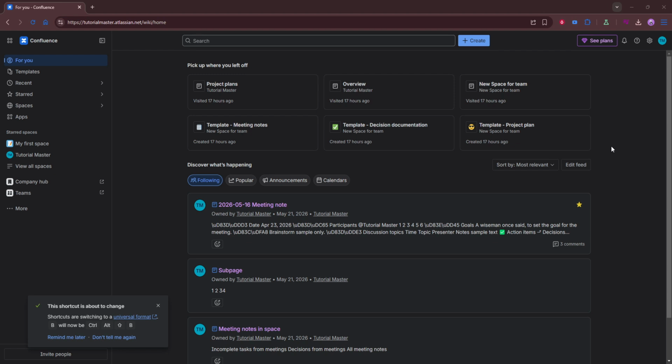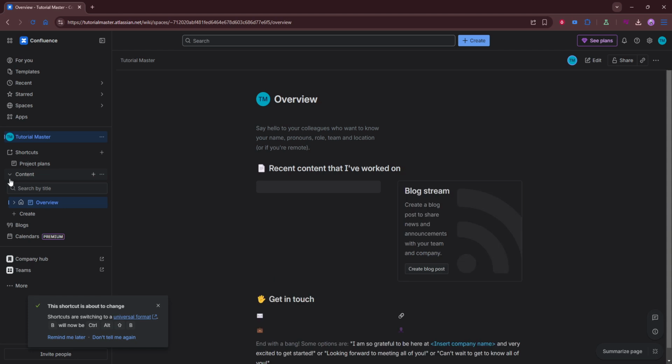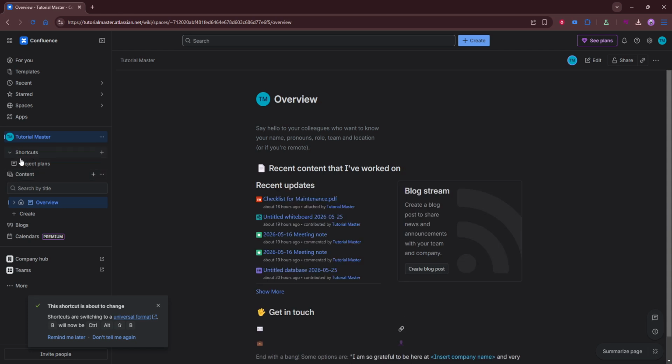First, open the Confluence page where you want the panel to appear. This could be a page you own, a team page, or a shared project space. Make sure you have permission to edit the page. If you see the content but can't make changes, you may need editing access from your space admin.